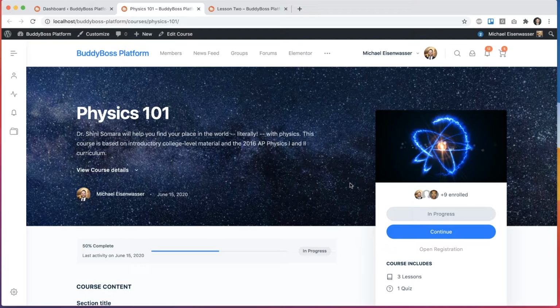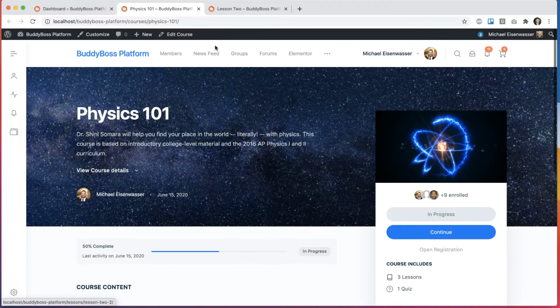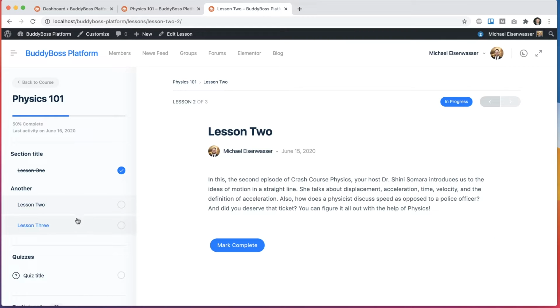Today I'm excited to introduce to you a new feature we've just added into the BuddyBoss theme for LearnDash, which is the ability to add widgets into the sidebar area in your courses and into your lessons and topics.